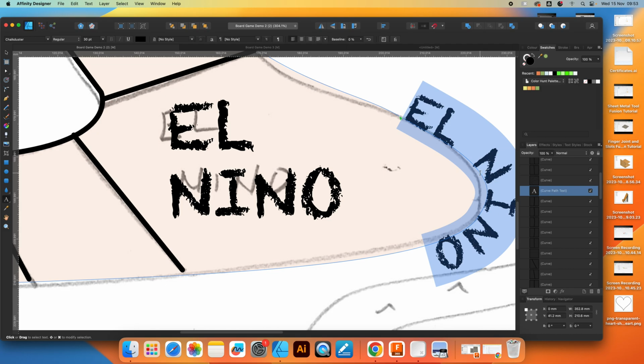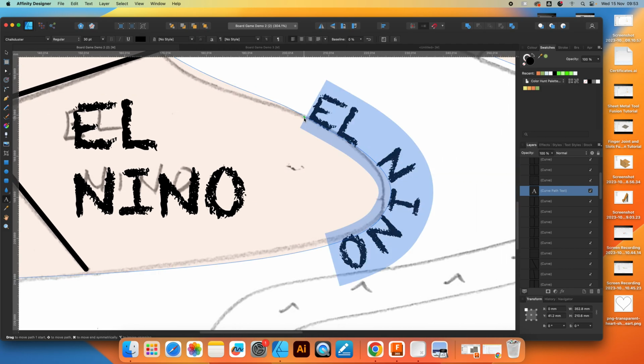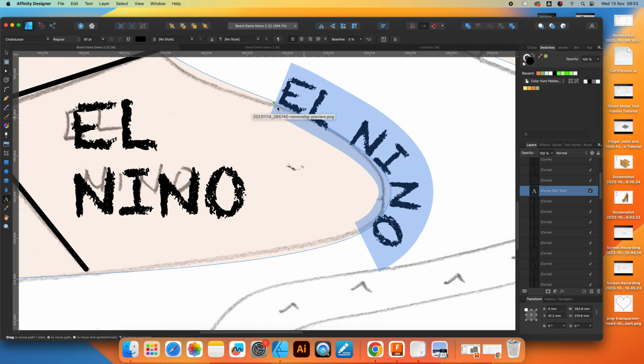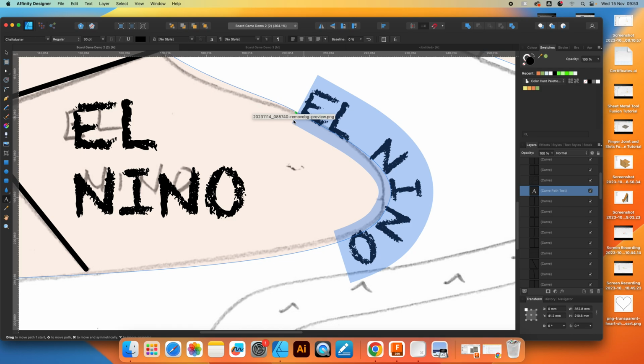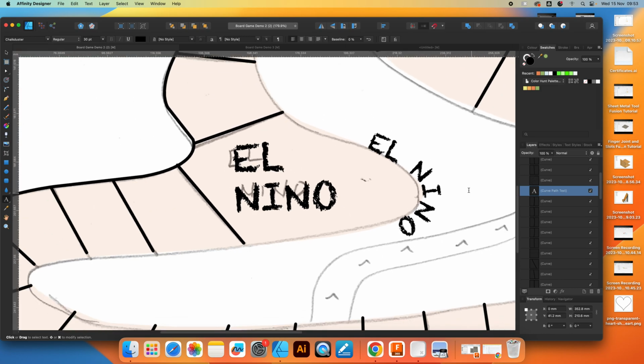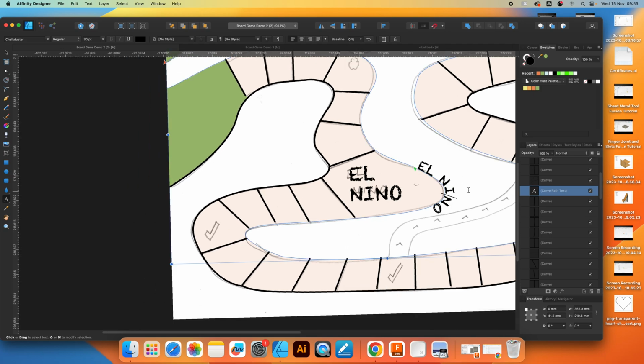You'll also notice that there is a little green arrow here, and that is the beginning of my text. Okay, so you can use that to move it around, and then click once to deselect, and so you've got these two other options. So you can definitely use text on a path to really help make the text look way more interesting in your board games.